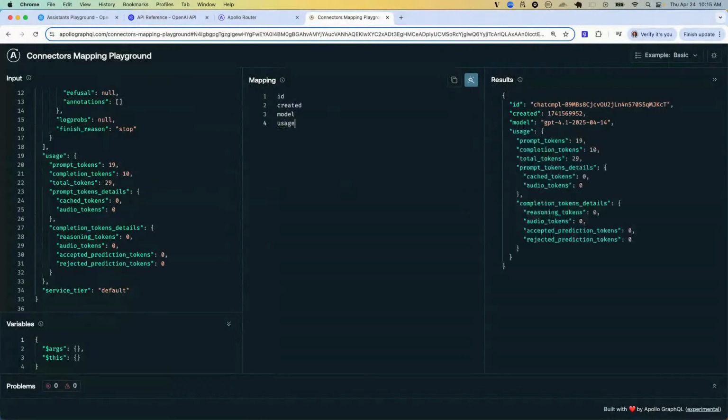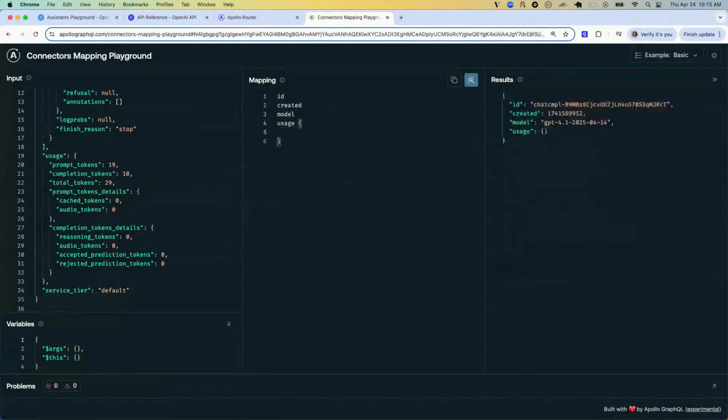So I'm going to do that one first. So we have usage. And I don't know if I'm going to want to take everything out of here, but I'm going to take, let's say, the prompt tokens. And then let's see, completion and total. Let's just do those. So I'll copy total tokens, completion tokens.